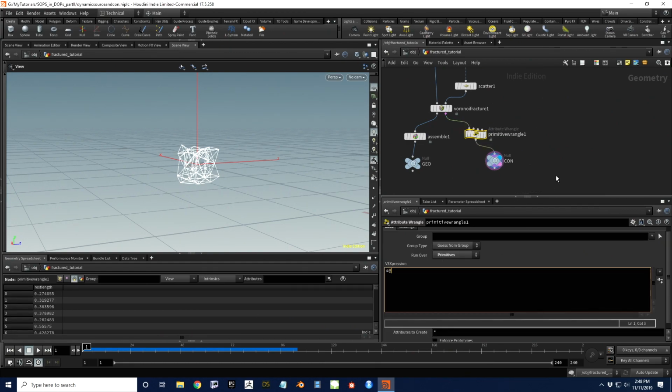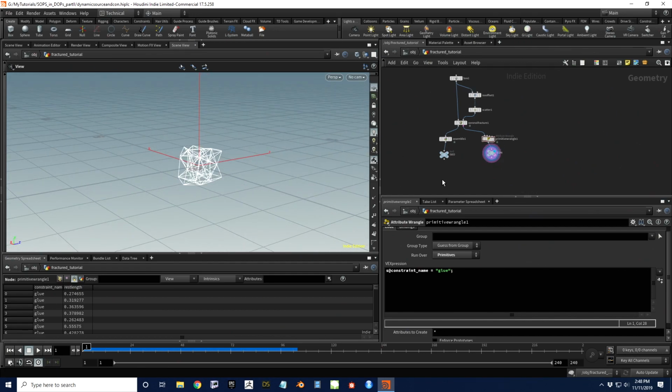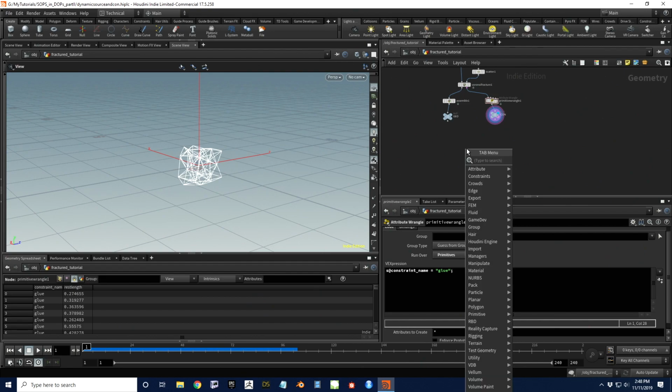And we're just going to set the constraint name. So at constraint name, we're going to do glue constraints, the simplest constraint we have available. Okay, so that's pretty much all we need at the SOPs level. We've basically just set up a really basic constraint network for some fracturing geometry. So now we can dive into DOPs.